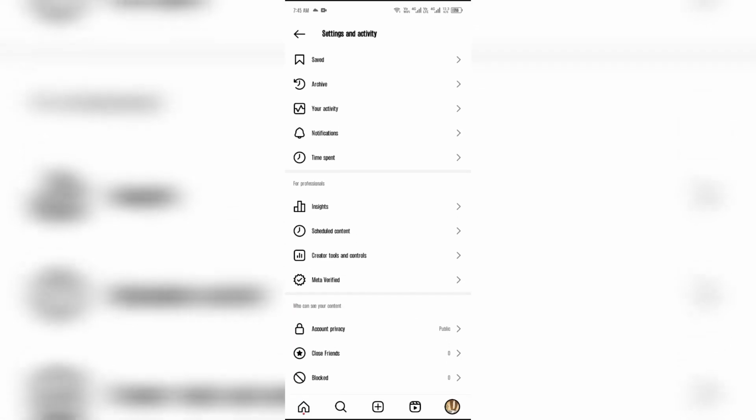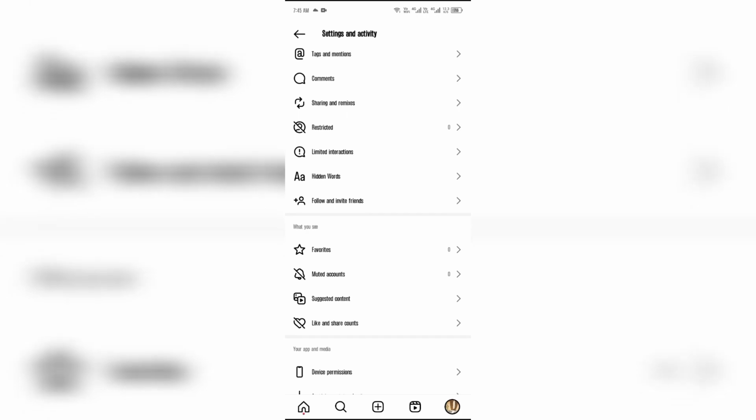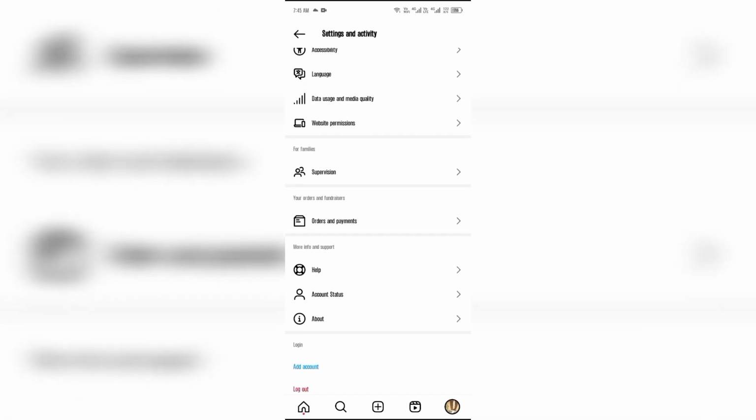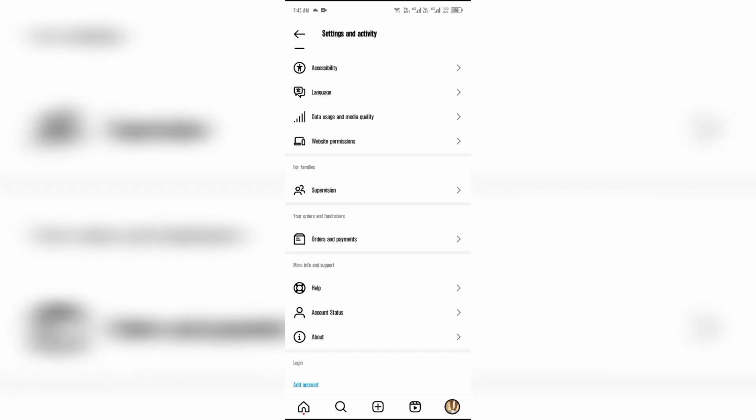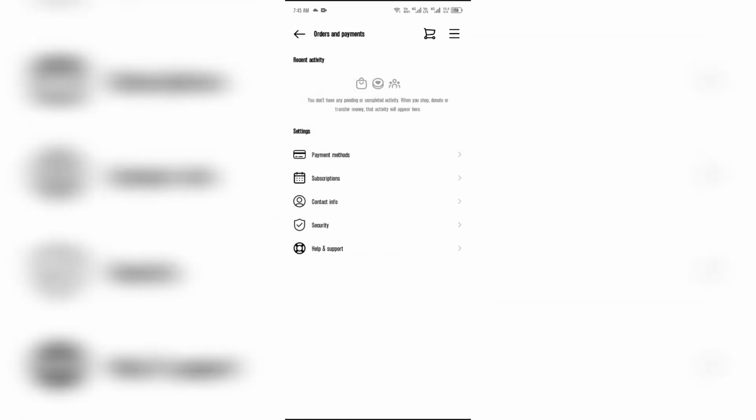Now here, scroll down until you find an option, orders and payment. So after you have entered orders and payments, you will see multiple options like payment methods, subscriptions, contact info, security, and help and support. Just head towards subscriptions.